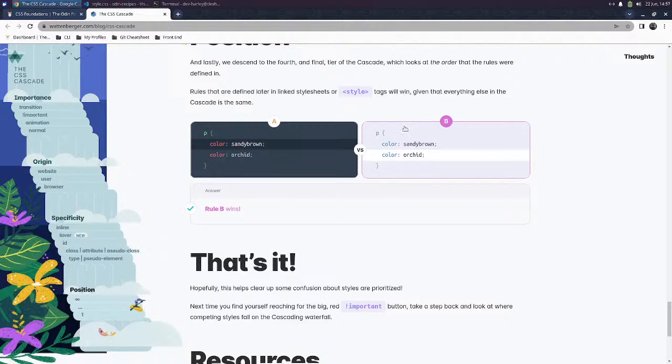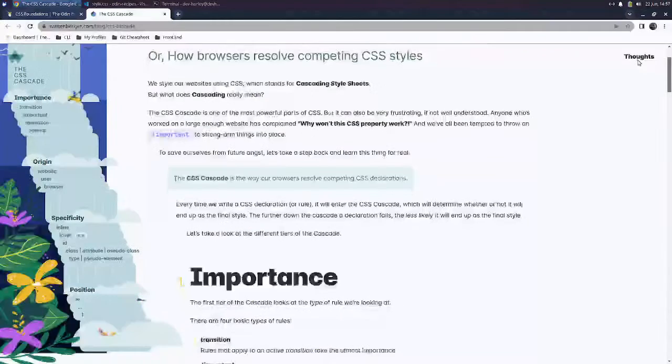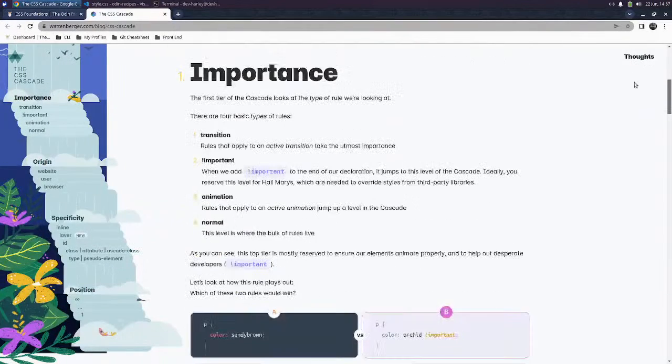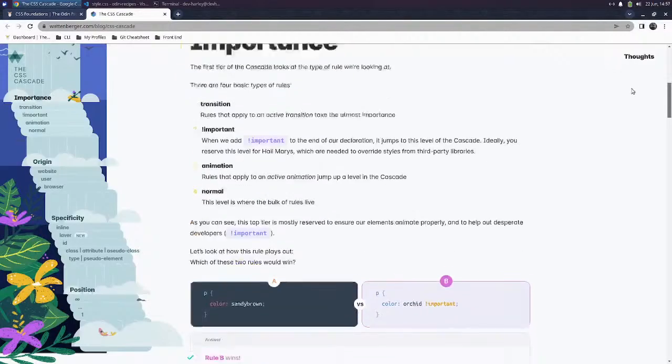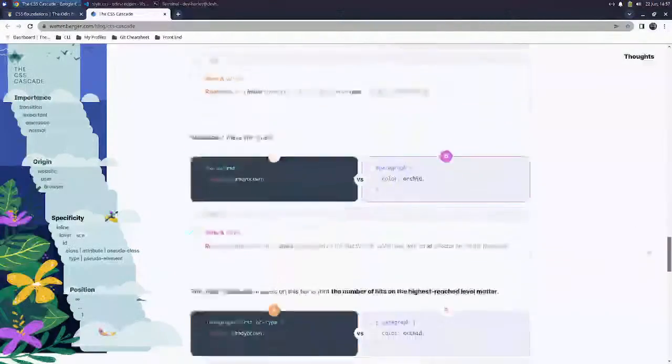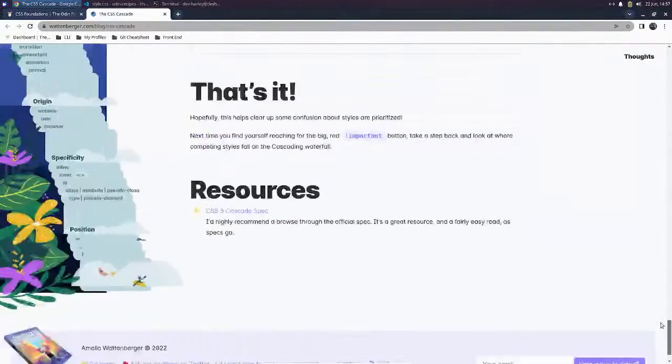Those are the... Oh, gotcha. B followed after A. This one would win because it was further down. Okay, then that beats my theory. I guess the other stuff explained it. The precedence of importance. That's it. Okay.